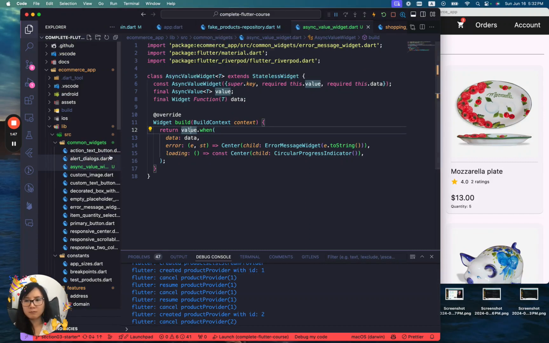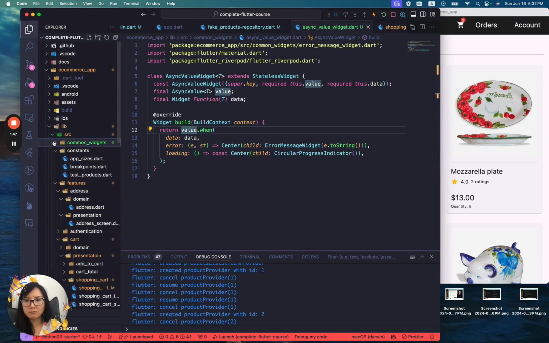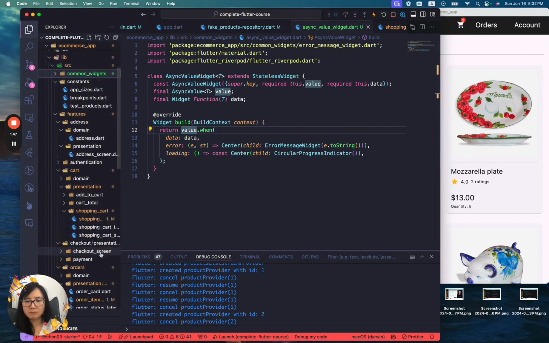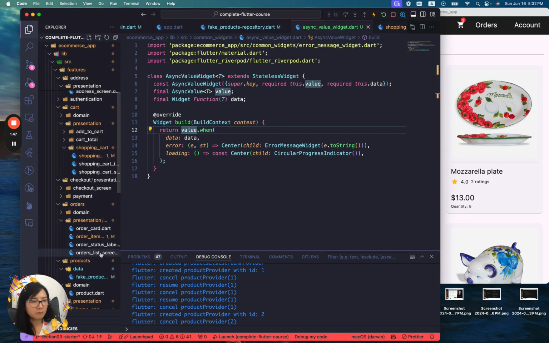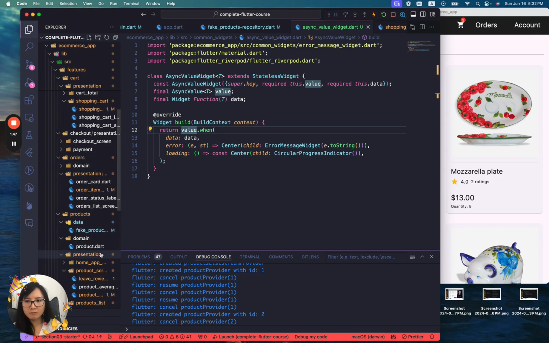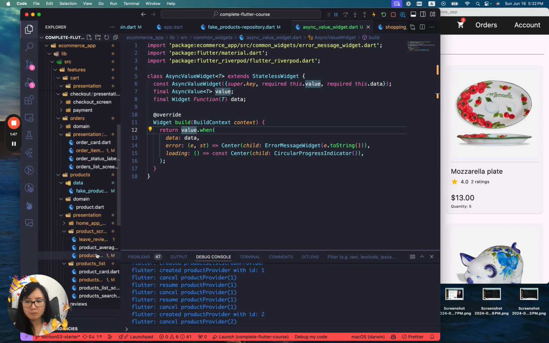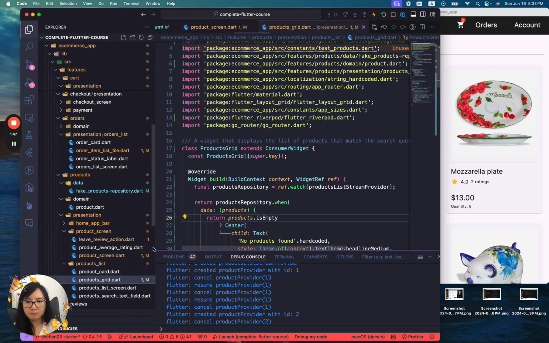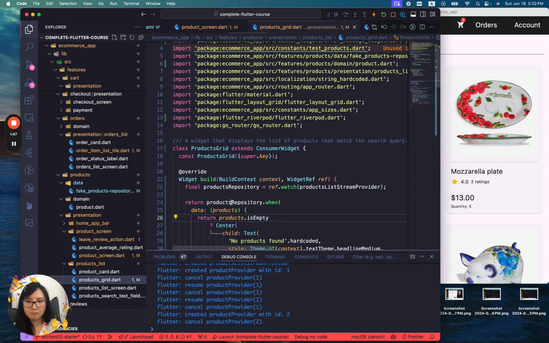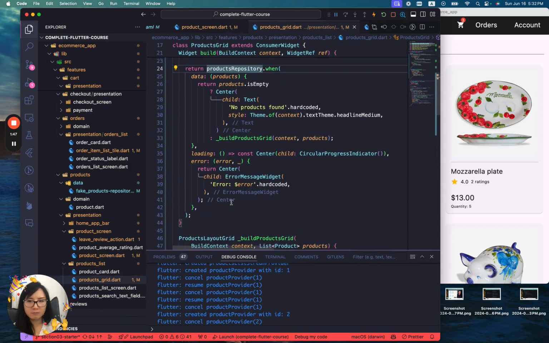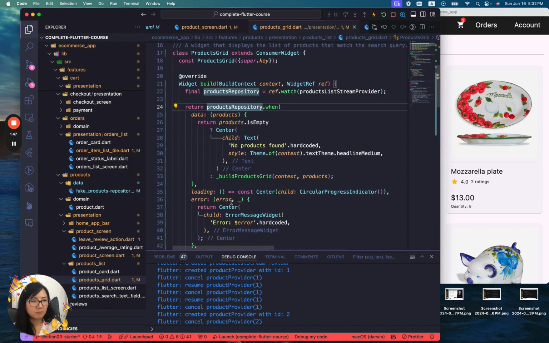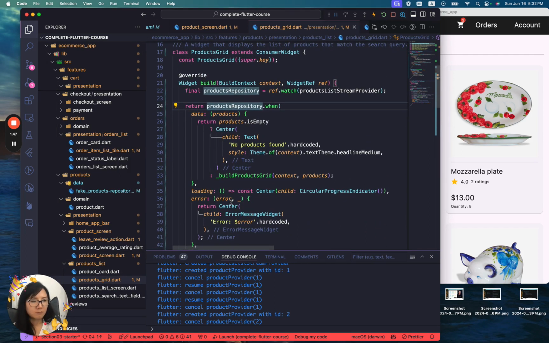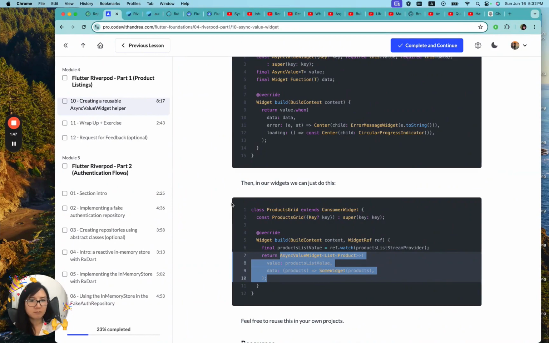And we can borrow these from the product screen by copying these two lines, and then we can get back here, and then we can paste them in here. And of course, in order to use the error message widget, we need to import it. And then we can save. So this completes the implementation of our AsyncValueWidget. And just to be clear, what we have just done is to create a reusable widget class that takes an async value as an argument and gives us a default implementation for the error and loading states.